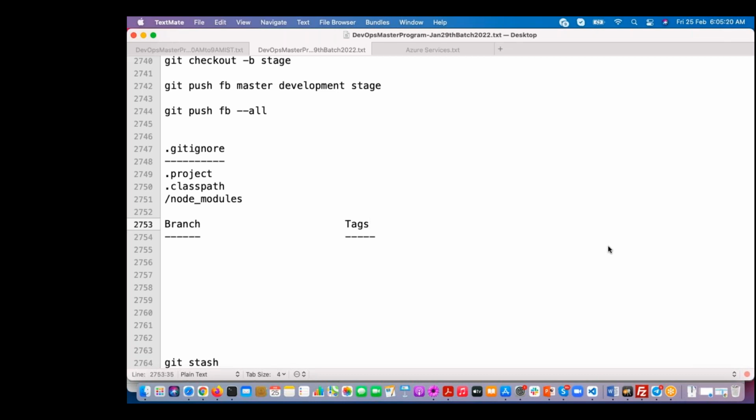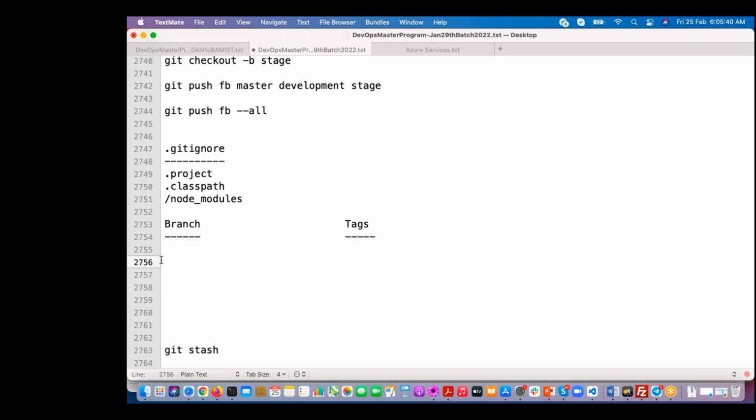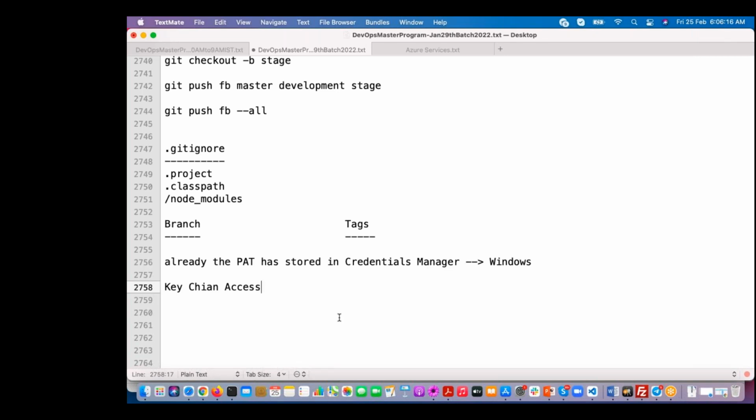Before that, Kaveri is asking one question. Sir, good morning, sir. When I'm pushing the files to the remote repository, it's directly moving to the remote repository without asking for the password. Is there any problem in it? No problem, because the PAT is already stored in the credentials manager. If you are using Windows, you will have an app called credentials manager. That is where the PAT is stored. If you're using a MacBook, what is the app name? Keychain Access. Even for me also.